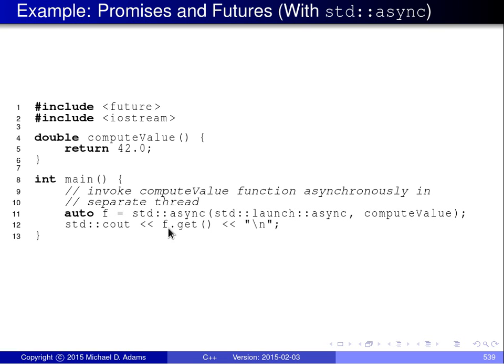On the next line, we call the get member function on this future object, f, to read out the result that was generated. If we reach the call to get before compute value has finished and the result has been written into the corresponding promise, then get will block, waiting until the result becomes available. When it finally does become available, because the corresponding promise has been written into, get will return and give us the value that was written into that promise.